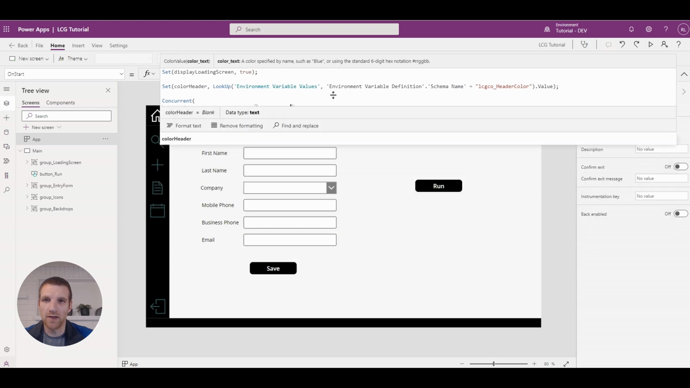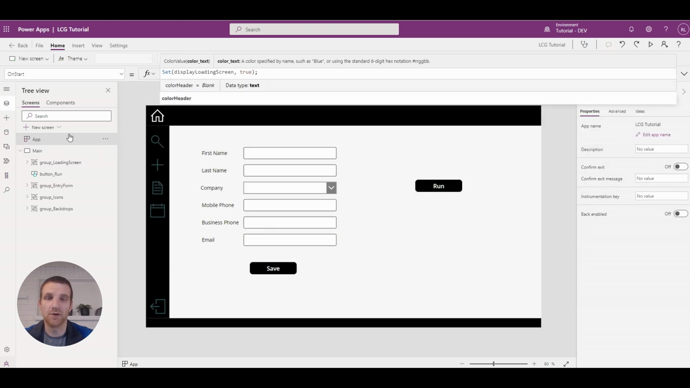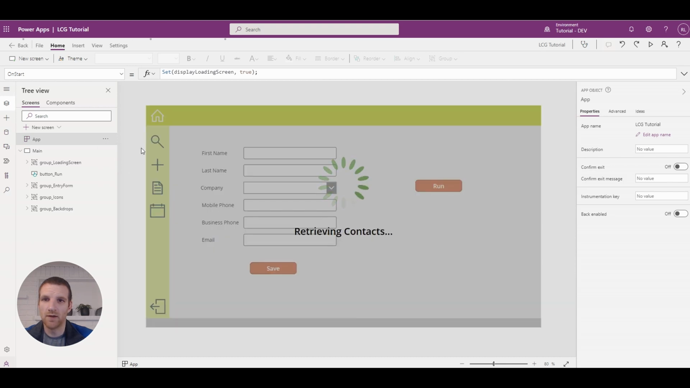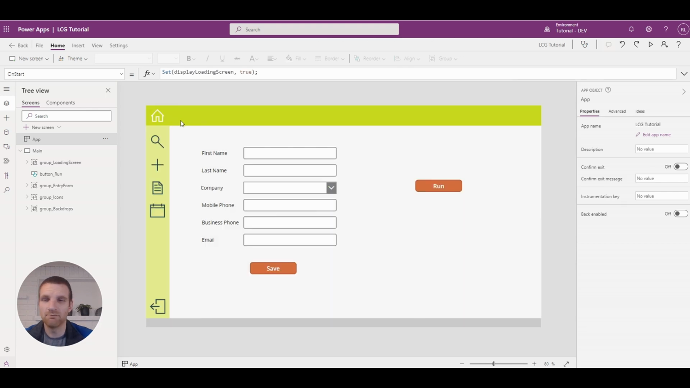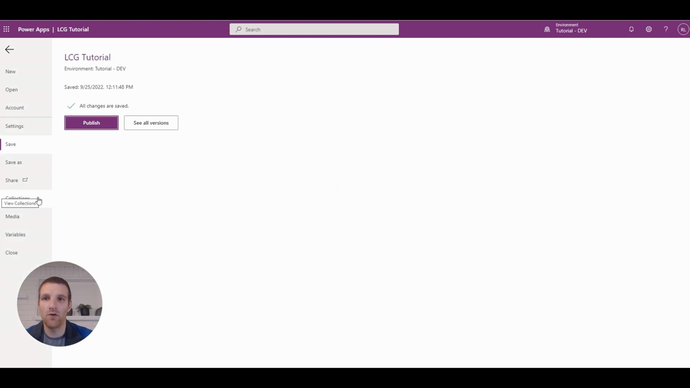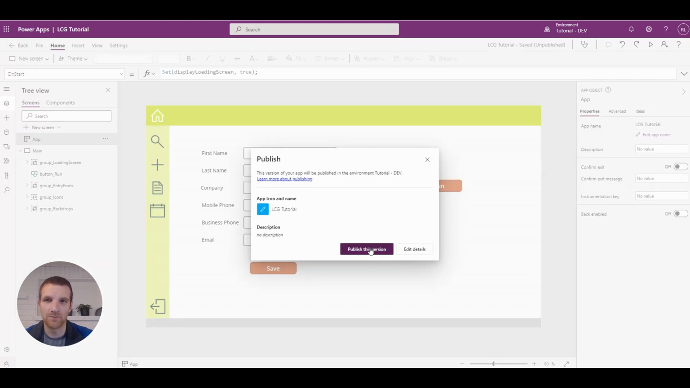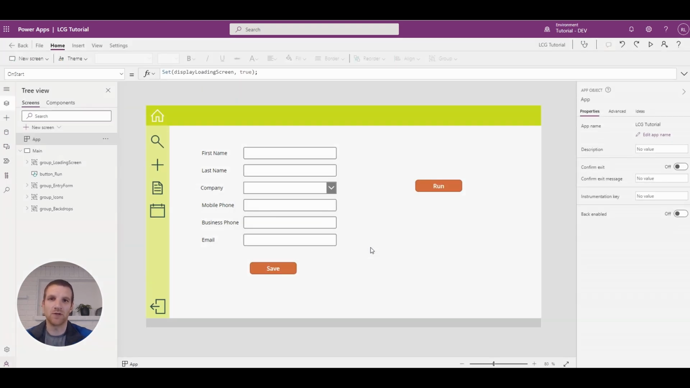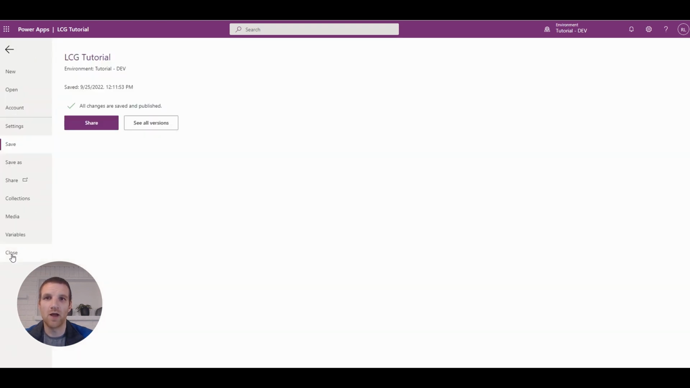So now you'll see that it's currently black because we just changed our onStart. So what we could do is click run onStart. And now you will see that it's currently that yellow color that I chose for the header. So what we can do now is actually save this and publish it and bring it over to our production environment. So when we have our production environment, what we're going to do is actually switch that current value around to our production color instead.